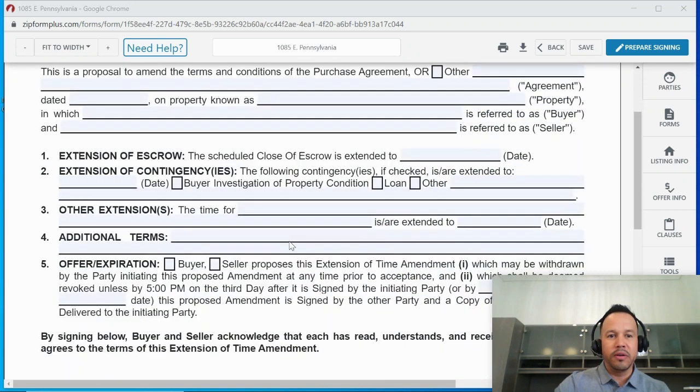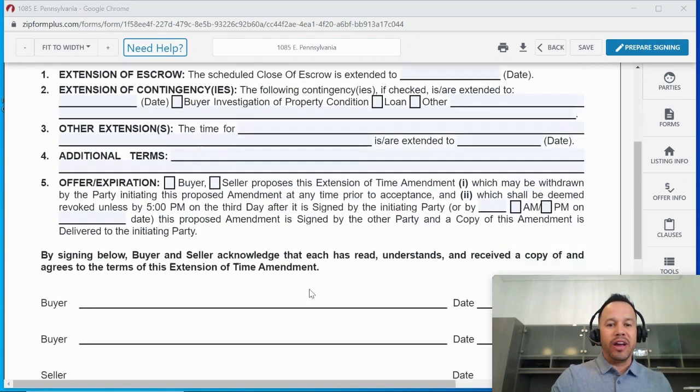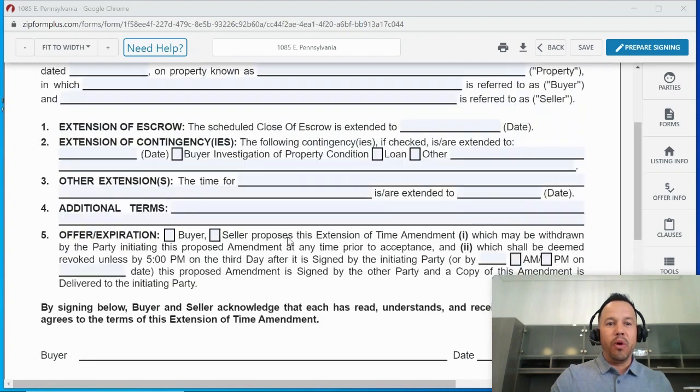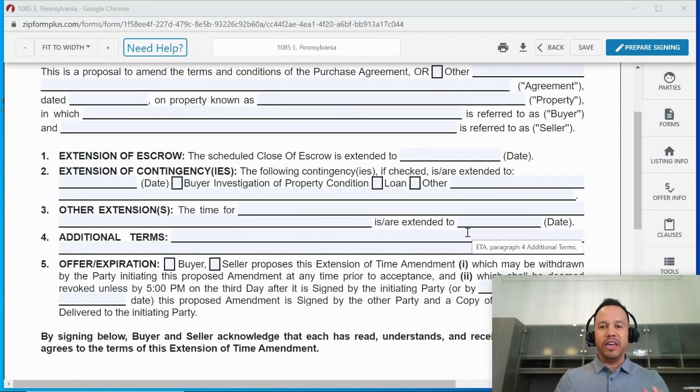Okay. So once that's completely filled out, you're going to have these 5 different options before buyer and seller sign. We need both signatures on here to be fully executed and agreed upon. And don't forget to send this form over to escrow and send it over to your loan officer as well, so everyone in the transaction is on the same page.